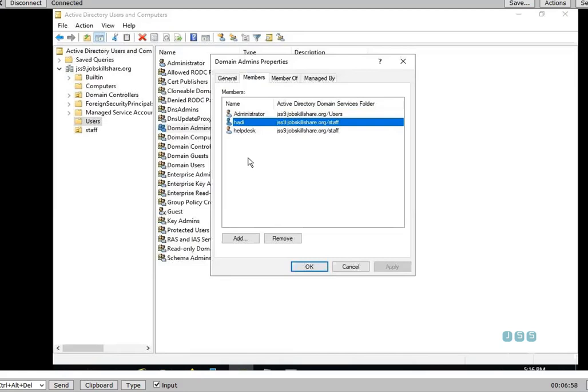And then you would just click on remove? Yeah, you just click on remove, and that's it. Isn't that pretty easy?